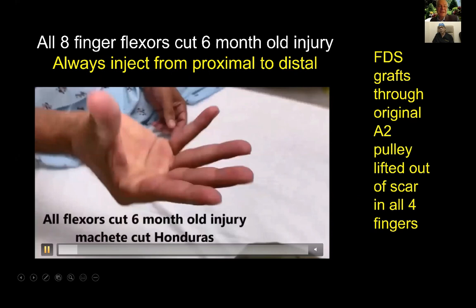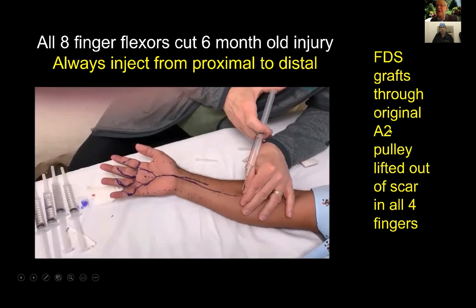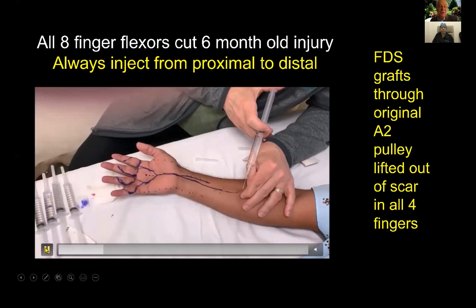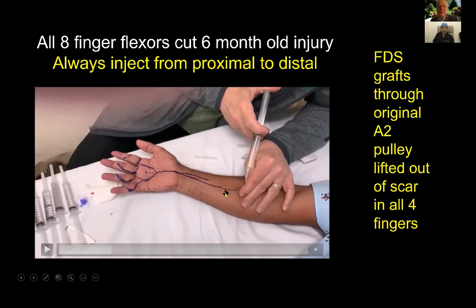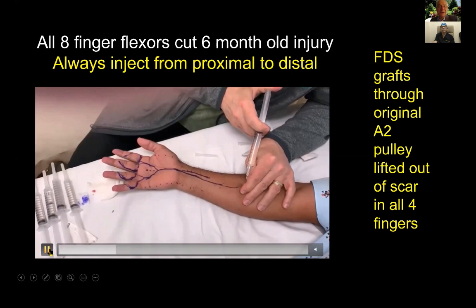And so here we inject 110 mils because we're going to take 4 flexor digitorum superficialis grafts. I'm going to take the FDS of all 4 fingers and use those as tendon grafts and hook them up to FDP in the hand and palm and up in the fingers. And so we blow up the whole forearm so I can go get my tendon grafts.